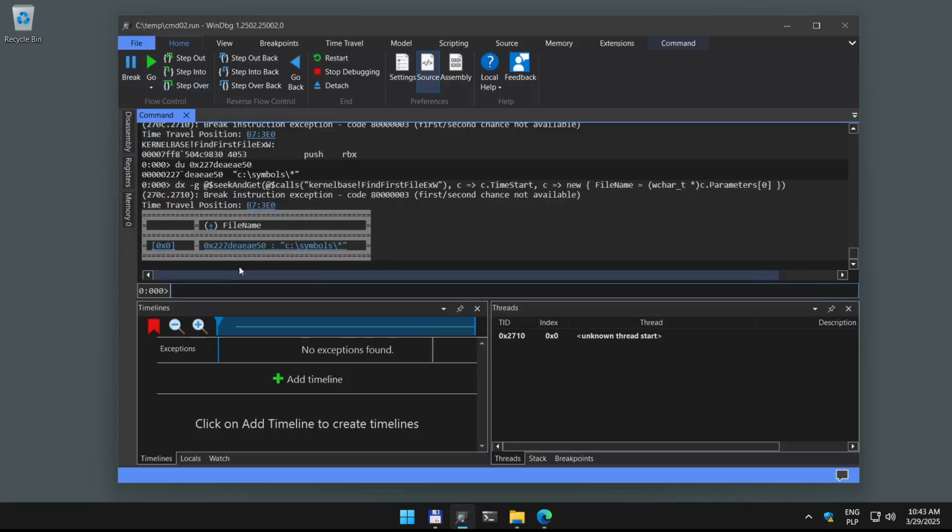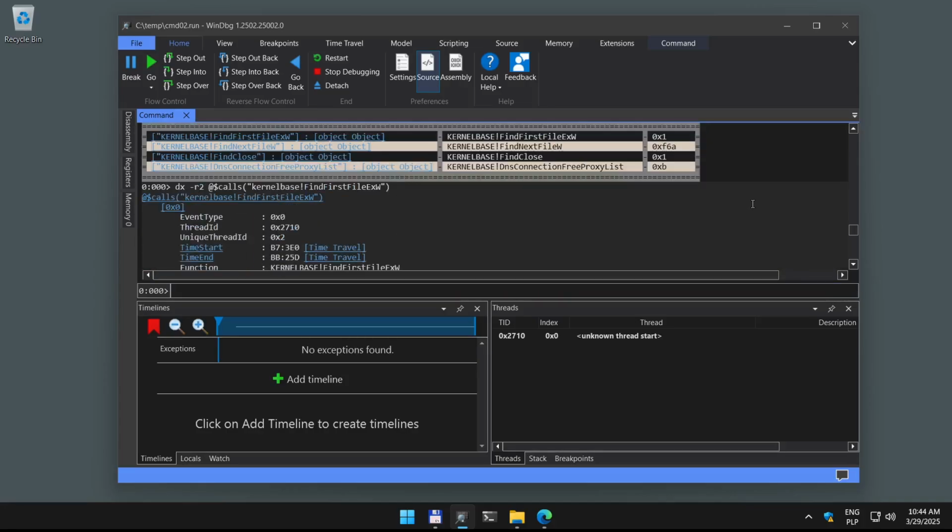Let's print it in a grid. As you can see, the jump happened here. The seek and get function jumped to this place in a TTD trace, and then it executed the command. So it dereferenced the parameters. So that's the first example of usage.